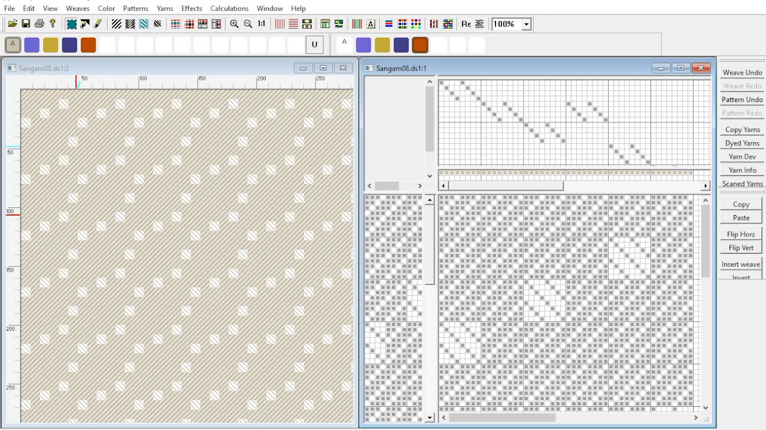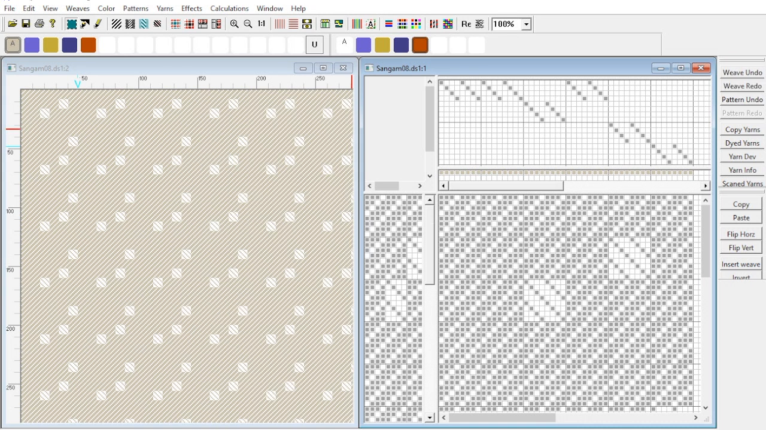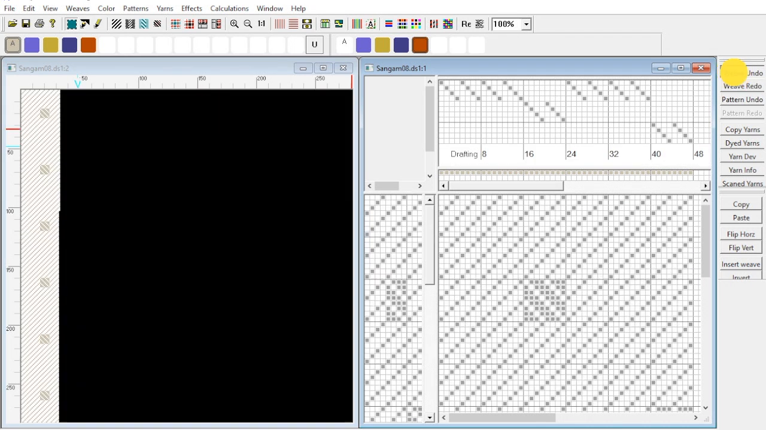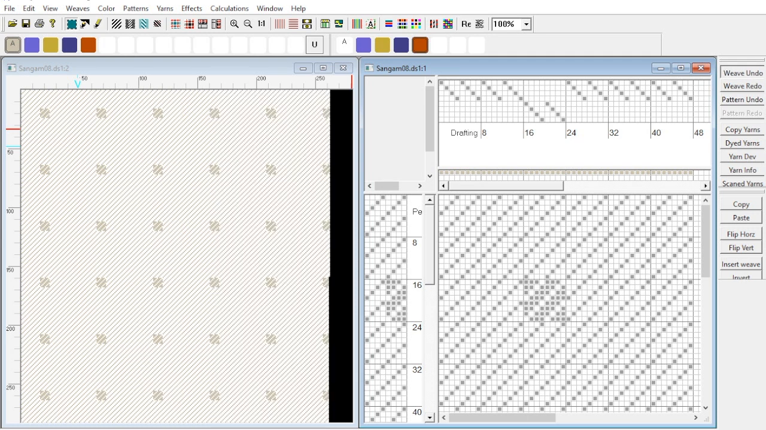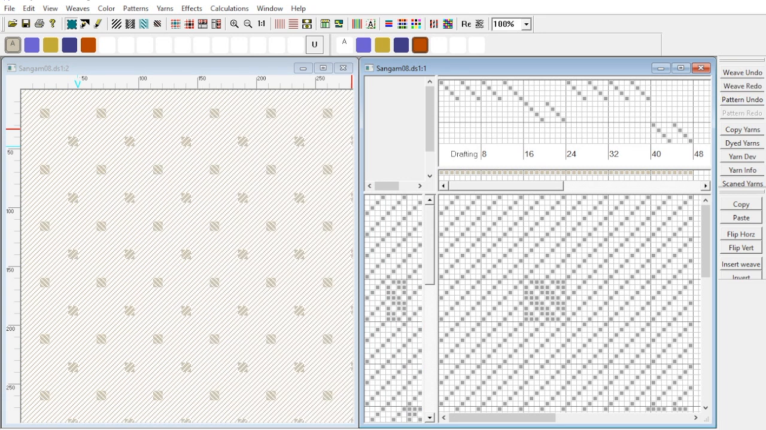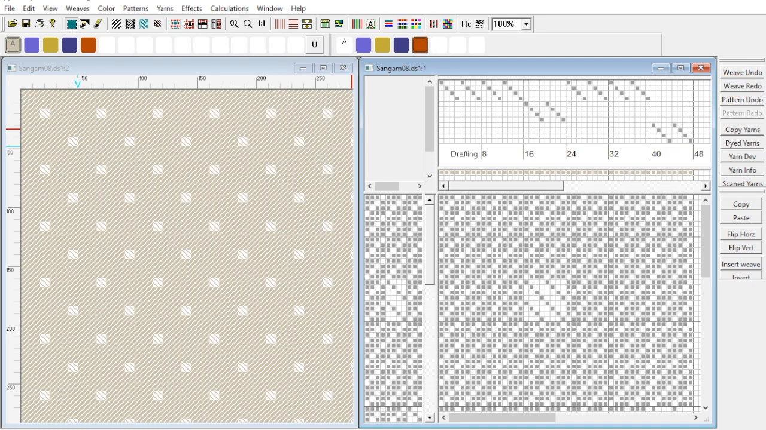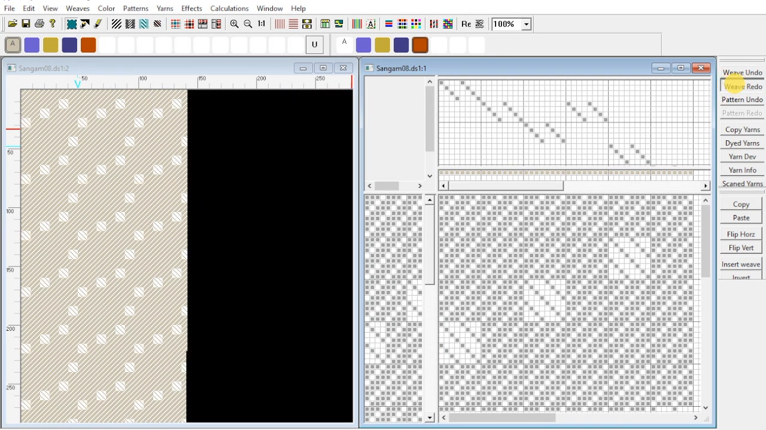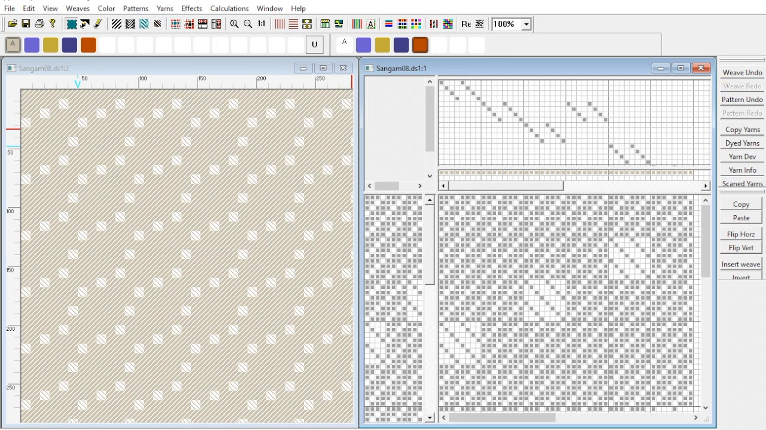In option number one, I will guide you how to put weave inside the design, how to undo the weave, and how to redo the weave to make changes in your design. This is very simple and very easy to insert weave within your design, anywhere you want. You can put the weave directly into the design window.